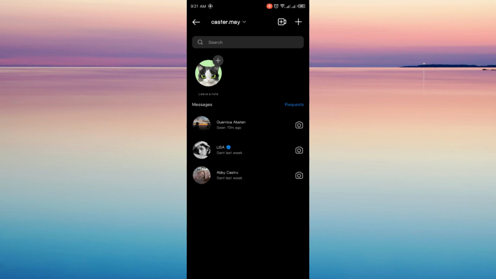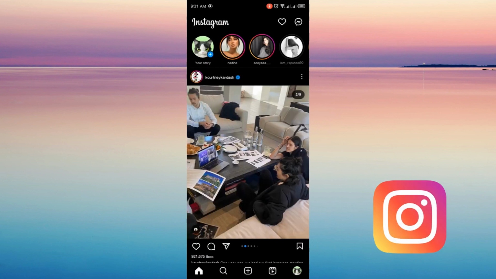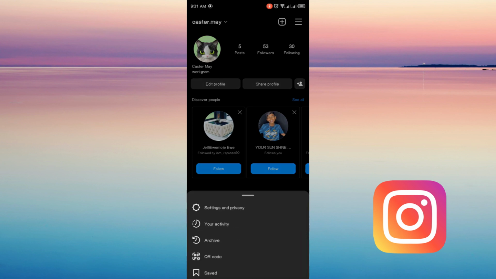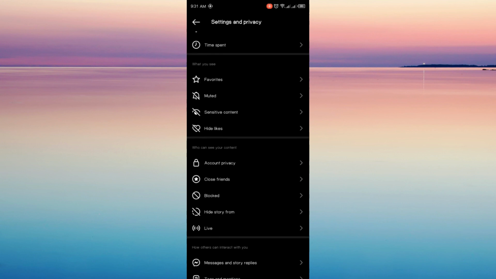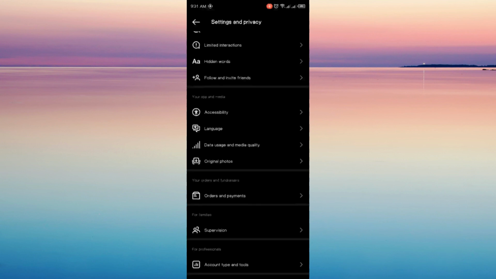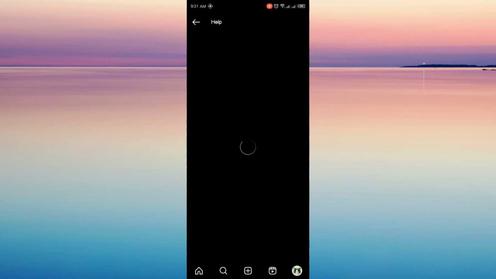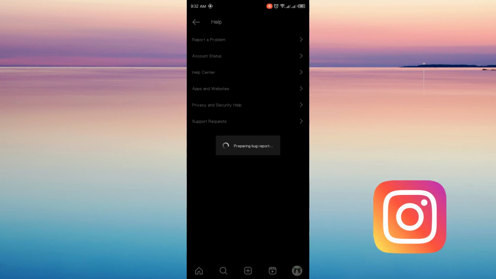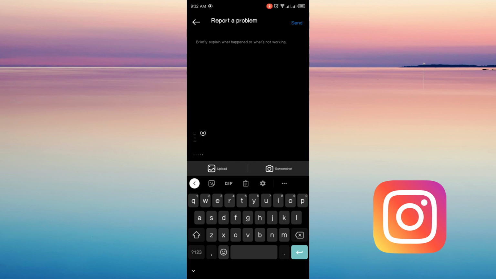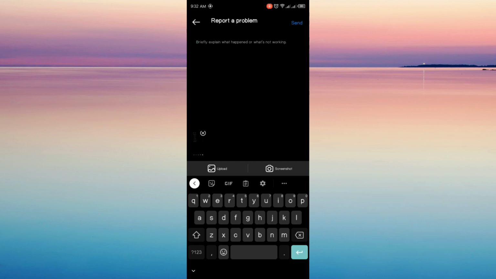If it still didn't work, another method is to report the problem to Instagram Help Center. So let's go back to our hamburger button, click settings and privacy, and then look for help. Click help, click report the problem, and then state your problem, and you can also add your screenshots. And then once done, just click send and wait for Instagram to reply to your queries.